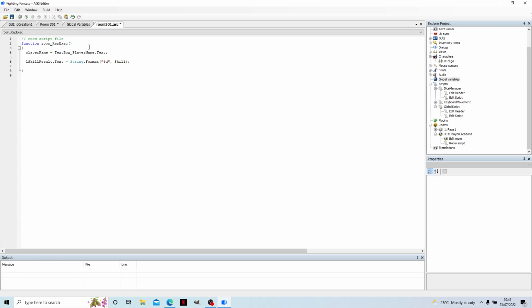So for our sanity, sanity dot text. So we'll do string dot format, and again %d because it's an integer variable, and it's going to be sanity. Brilliant. So let's tweak the dice roller a little bit.